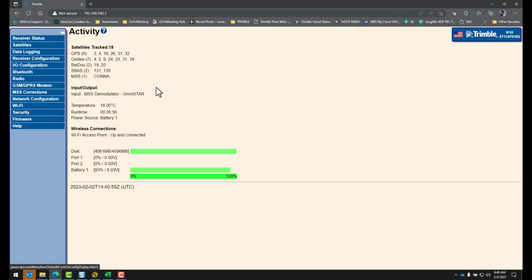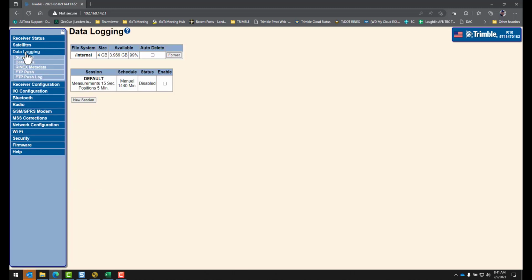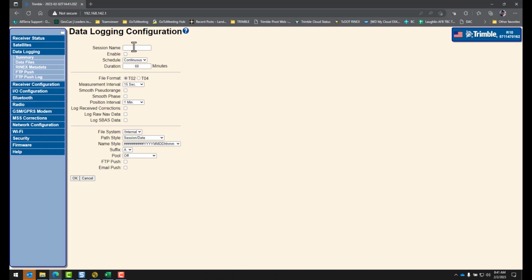So since we're trying to make this where it all starts up as logging as soon as you start the receiver, we'll come up and choose data logging. So the first one that's already there says default. It's manual and it's disabled. We're going to be setting a new session. We'll call it static. We're going to enable it.